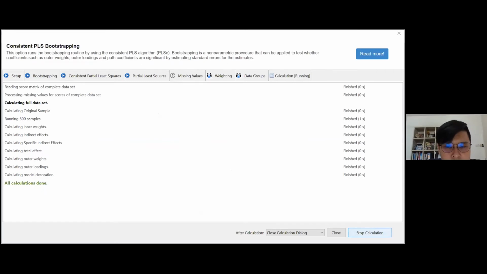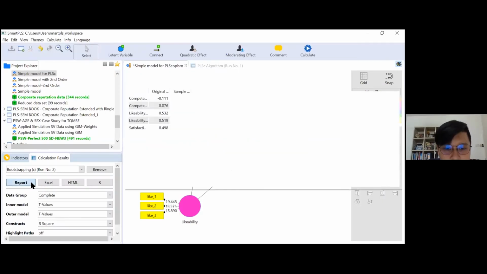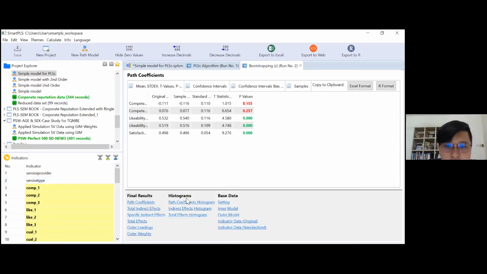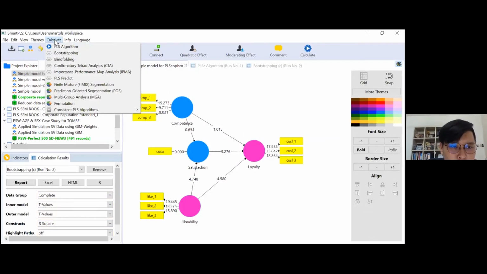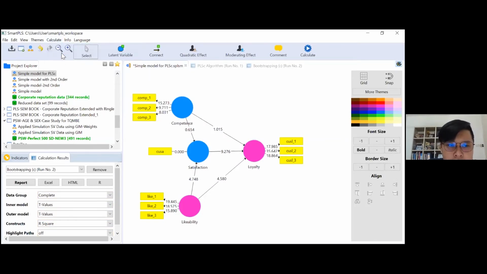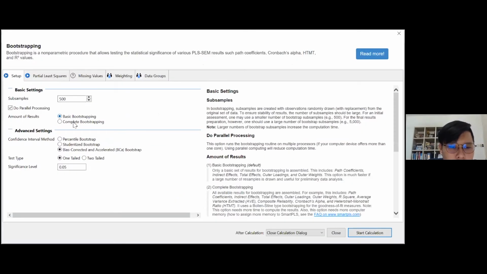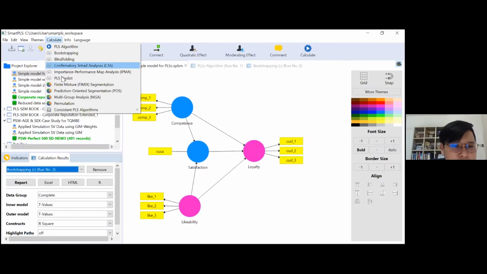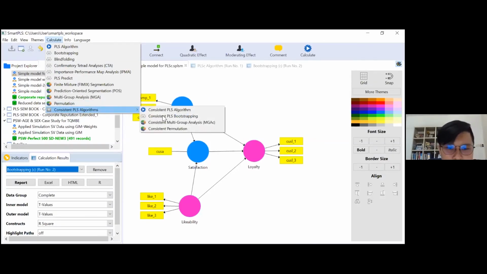Give me a second. Okay, you get your result. In these results, I think, yeah, it never produced here. But you can do another way. You just run a bootstrapping, normal bootstrapping. Then you do a complete, I know why it never produced. I never changed to complete bootstrapping. Sorry, I never changed to complete.